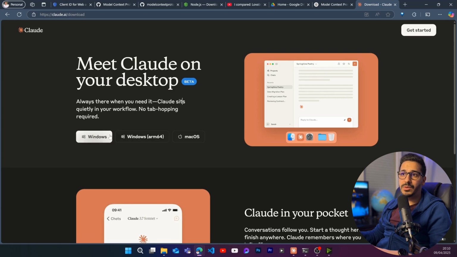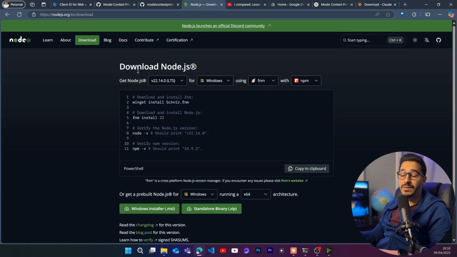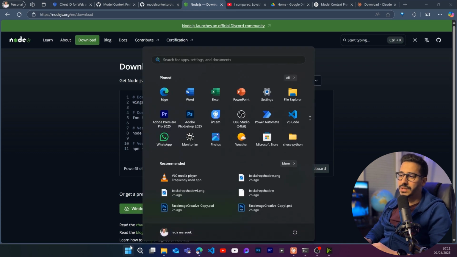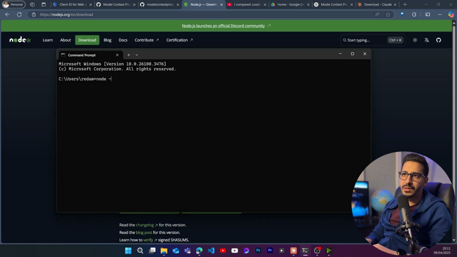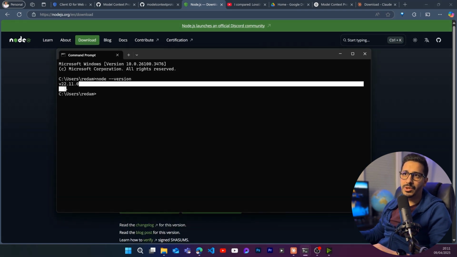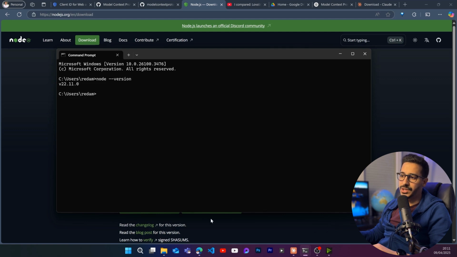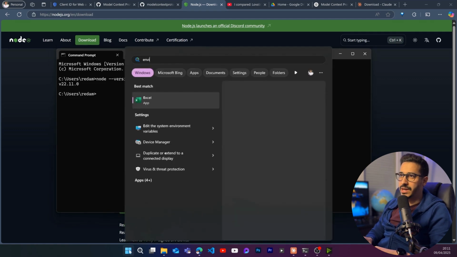So just download Claude and then make sure you also have Node.js inside of your machine. To do that, just get the Windows installer and then follow the steps, clicking on next, next, next. And at the end, open the CMD and run the command node --version. If it's downloaded, it's not going to give you any error, and it will show you the version downloaded on your machine.